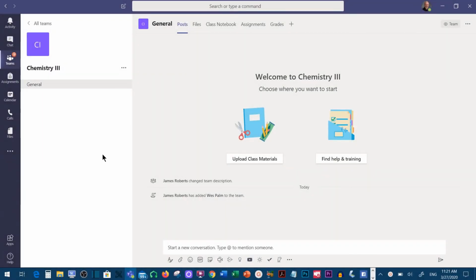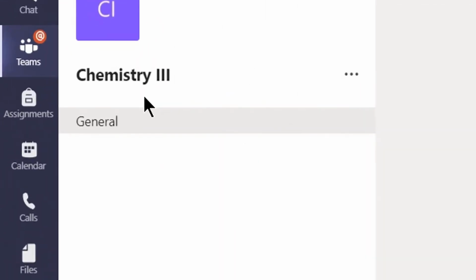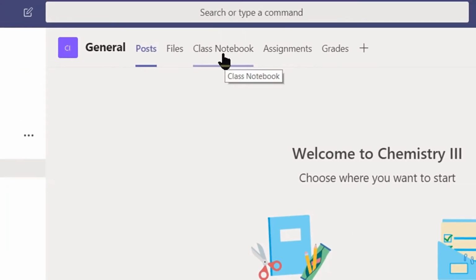In this tutorial, we're going to be learning how to use the most important component of your course, and that's the class notebook. Once you've logged into your course in Teams, and again, we're using Chemistry 3, click on General, and then click on Class Notebook.